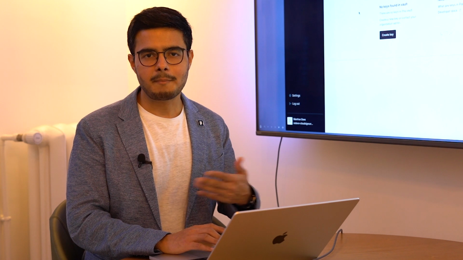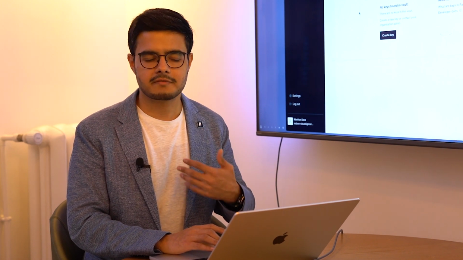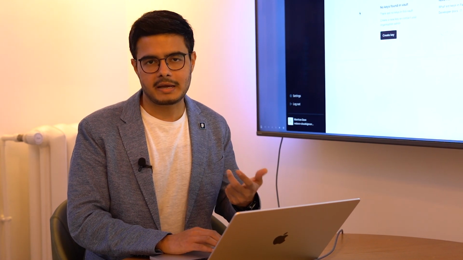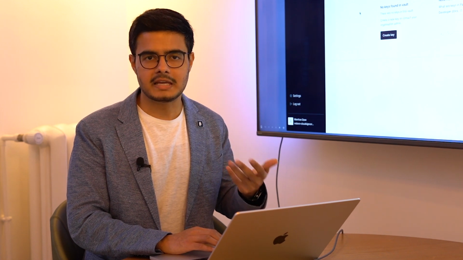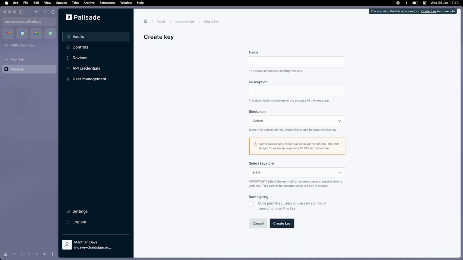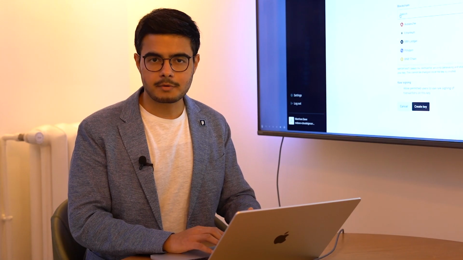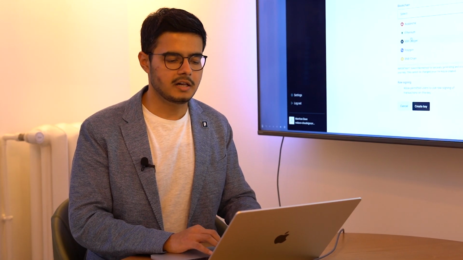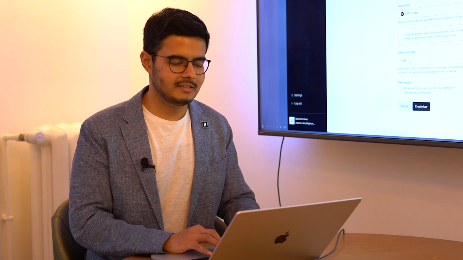In the vault, you can have many keys. There's no limit to how many keys you can have. And a key must have a backend, which specifies where the key lives. So we'll start with creating our first key. Click the create key button, give it a name, give it a description, select the blockchain that this key will operate on. For this use case, we'll pick XRP Ledger.